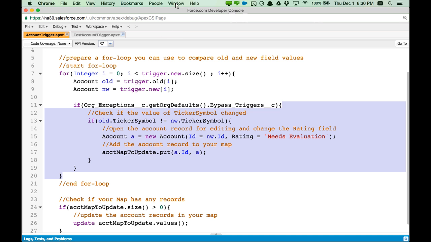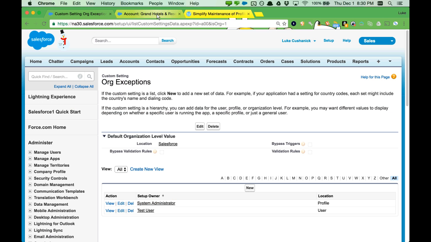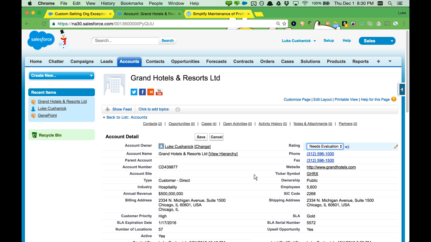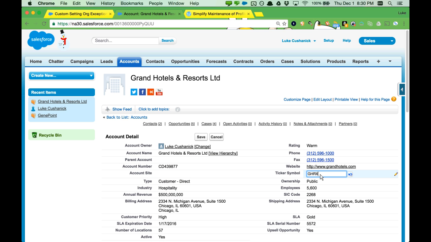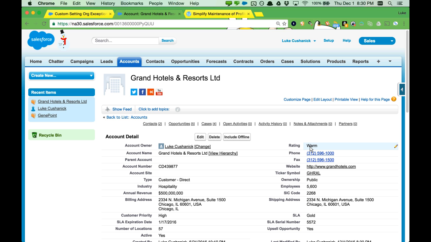And let's make sure that that is in fact what's happening. And we'll go back and we'll try this once again with an account. Let me go ahead and set that back to warm. And we'll go ahead and edit this one more time. We'll just add in an L to that. And now when we save this, that rating doesn't change. So we've just given ourselves a really easy way to turn that particular block of code on and off without actually changing the code itself.